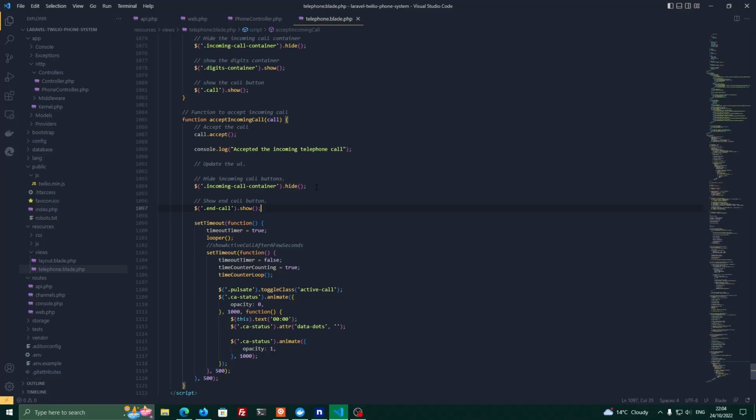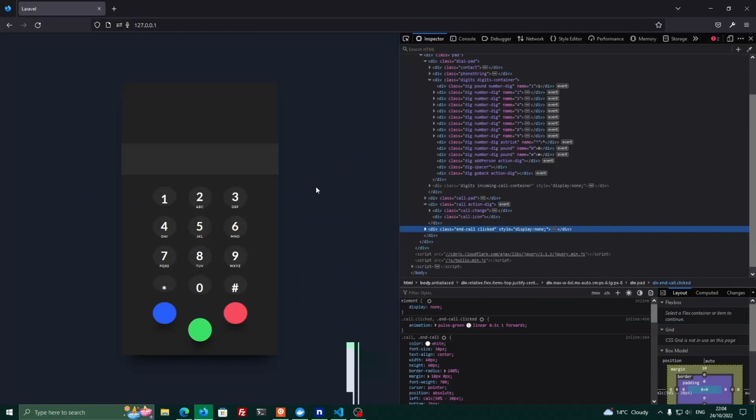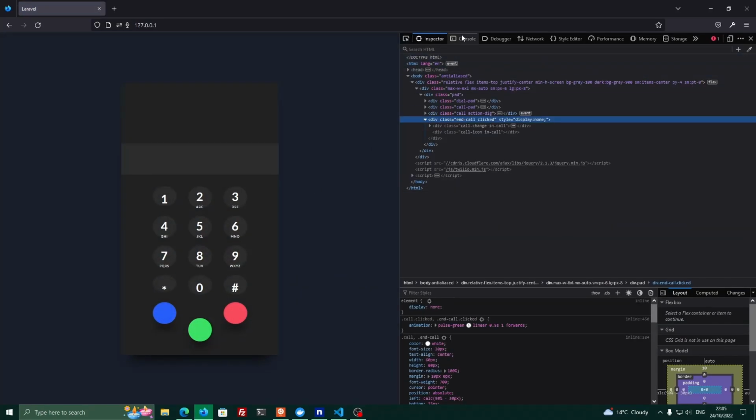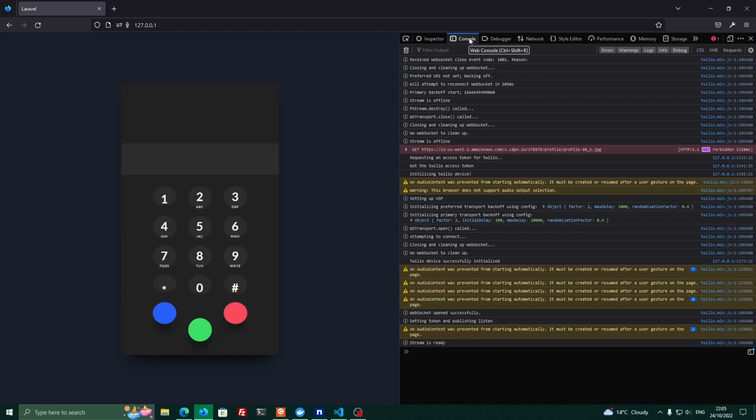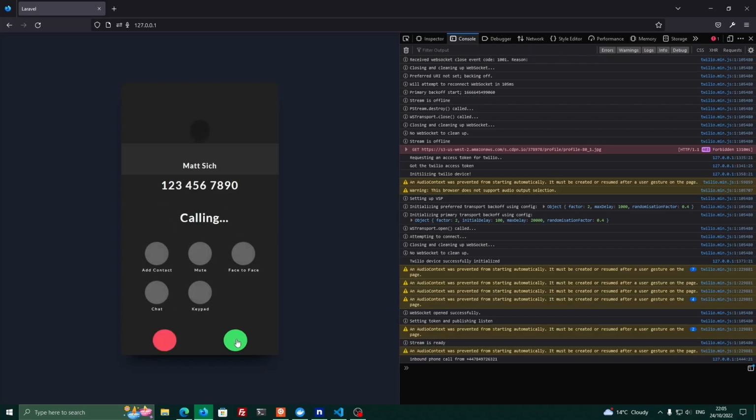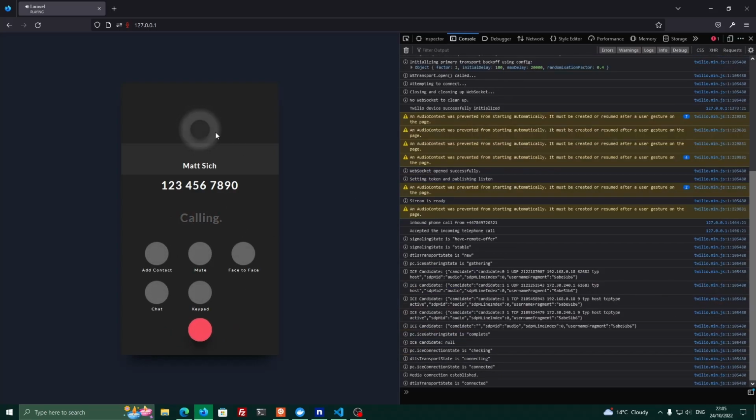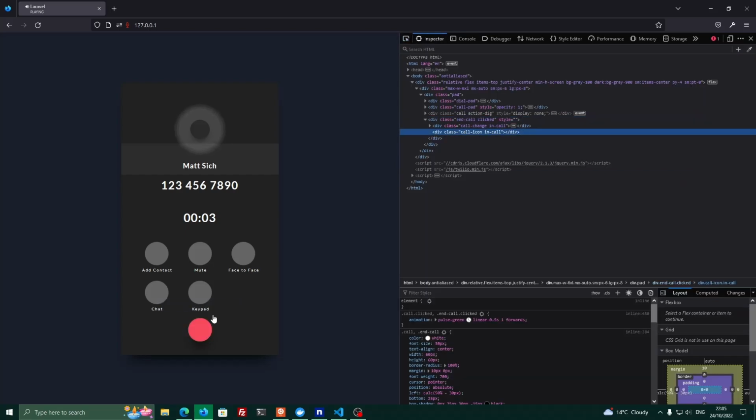And then if we quickly just give that a call one last time, this should be what we want. That comes on straight away. The end call button shows, the other buttons hide. However, we cannot end the call.